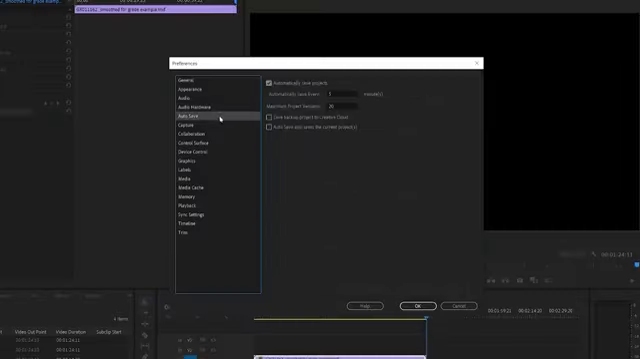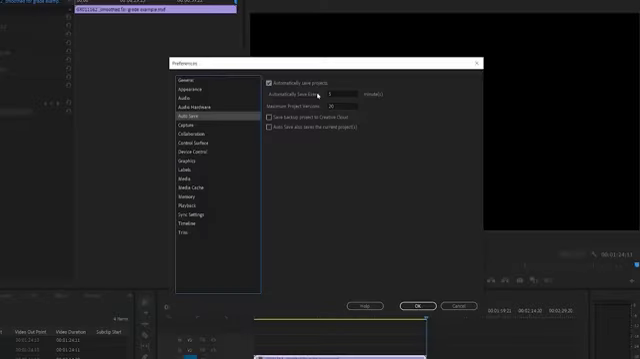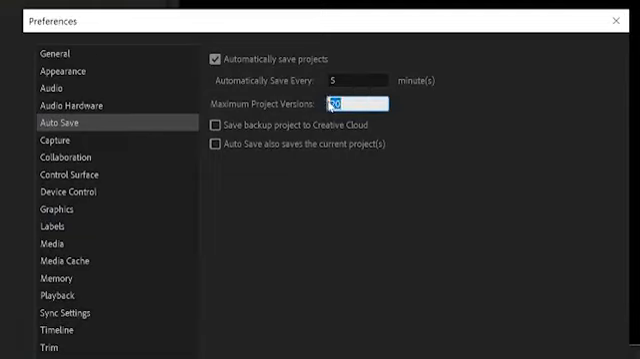Next up is Autosave. Trusty Autosave. Now this is all personal preference, but I tend to save every 5 minutes, and I keep a maximum project number of 120. So why did I choose 120? It's really just because I thought, hey, I want to be able to go back 10 hours and revert to a project within that window. In my opinion, hard drive space is cheap. Your time is not, so just be generous here.